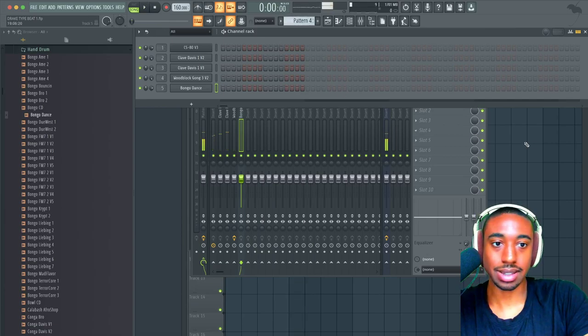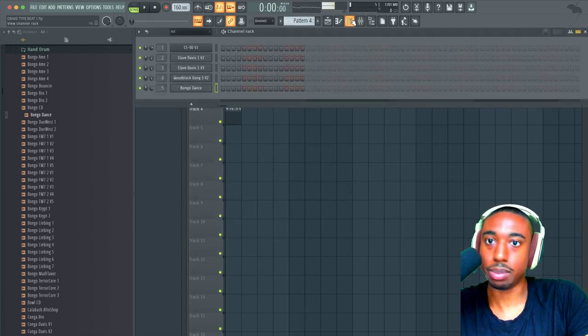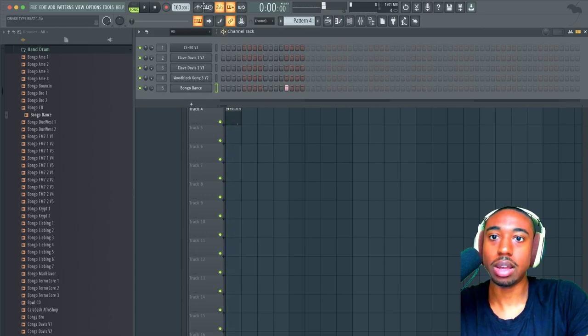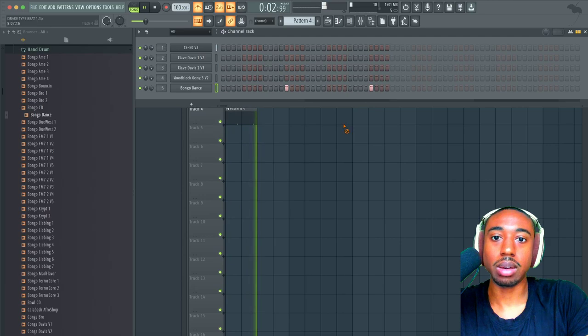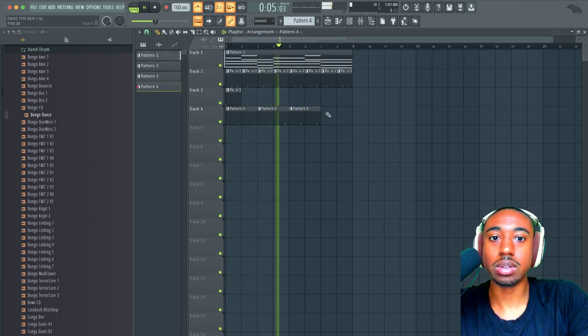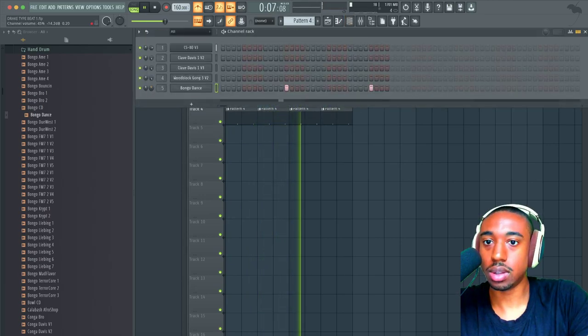Okay, so we're gonna use this as a snare drum. So it's 1, 2, 3, bang. 1, 2, 3, bang. Turn on the metronome. 1, 2, 3, bang. Just turn it down.